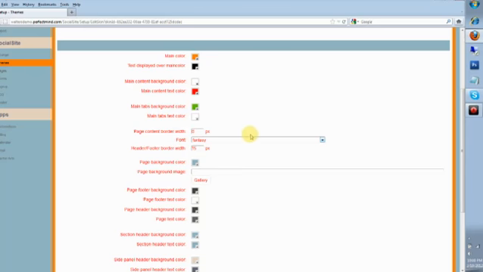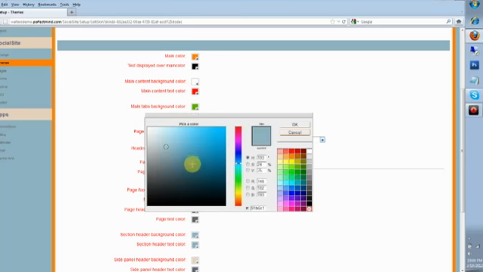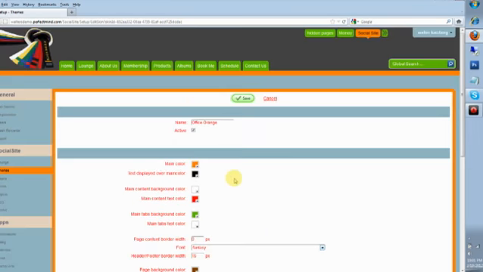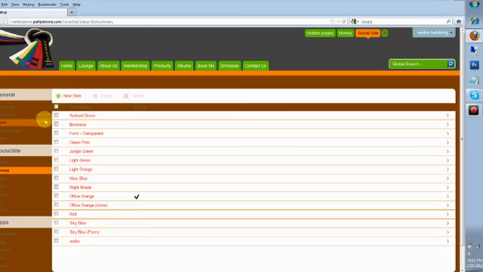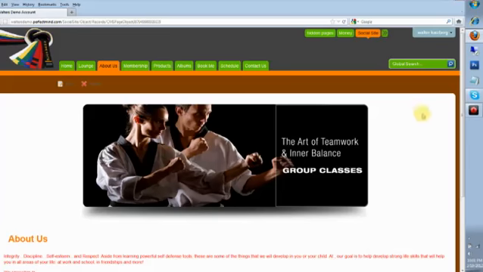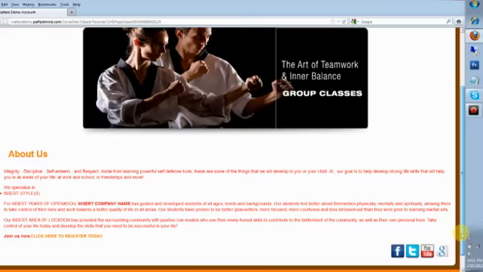So now my page content is white. Page background color, the light blue. This is what surrounds the actual content area. Let's do something so you can actually see what I am talking about. So I'm going to go with a darker brown just so you can see exactly what that is. If I say okay, you're going to see now that my content area is still white, but the surrounding area now is that brown color that I just chose.